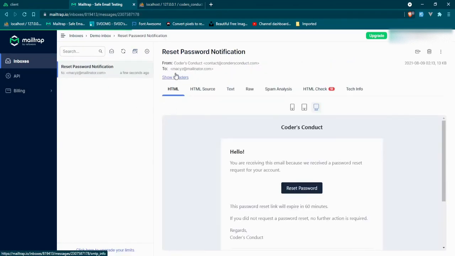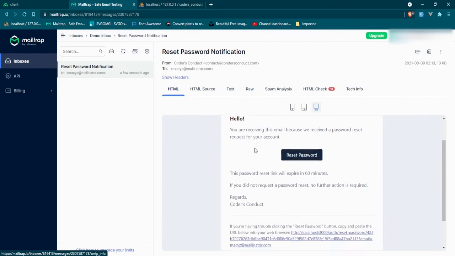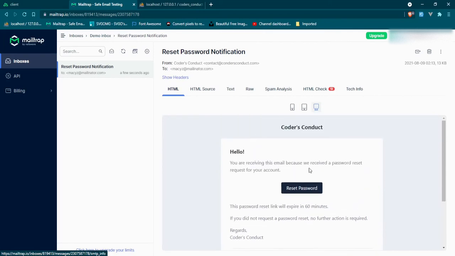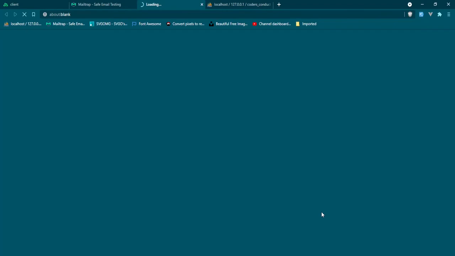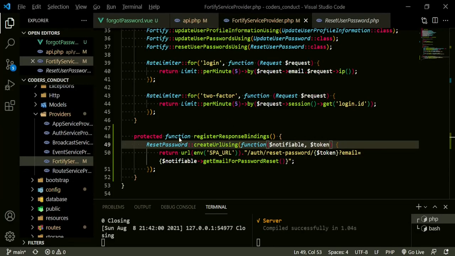To make sure everything's okay, it's to Macy Z from Coder's Conduct. You are receiving this email. Okay, now if we take a look here, this is where it should be sending us to. We can click it, but it's not going to do anything. This page could not be found because we haven't made it yet, but that's fine. So we know that this now works. So we can close this.